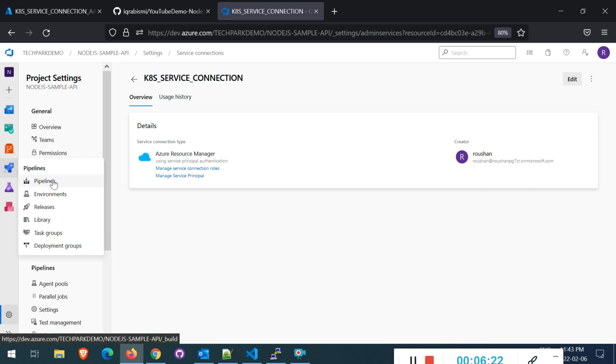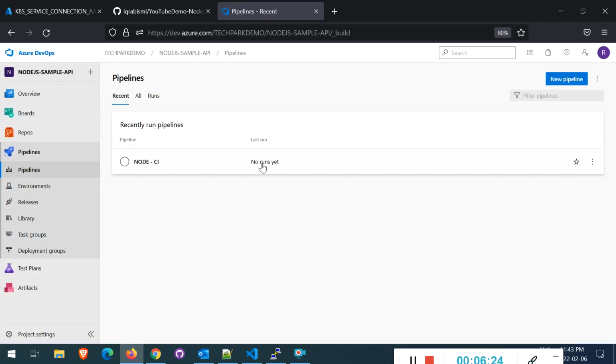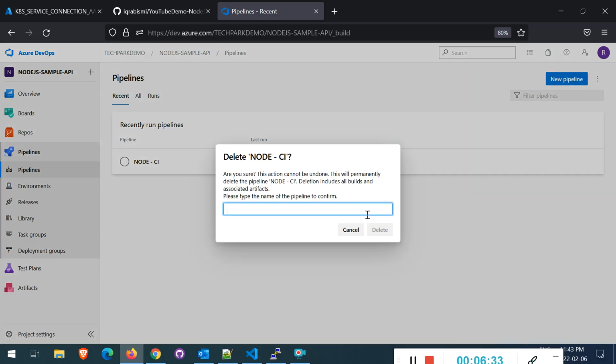Now let's create a pipeline to deploy the application. Create a new pipeline. Let me delete this existing pipeline, I don't think it is required.